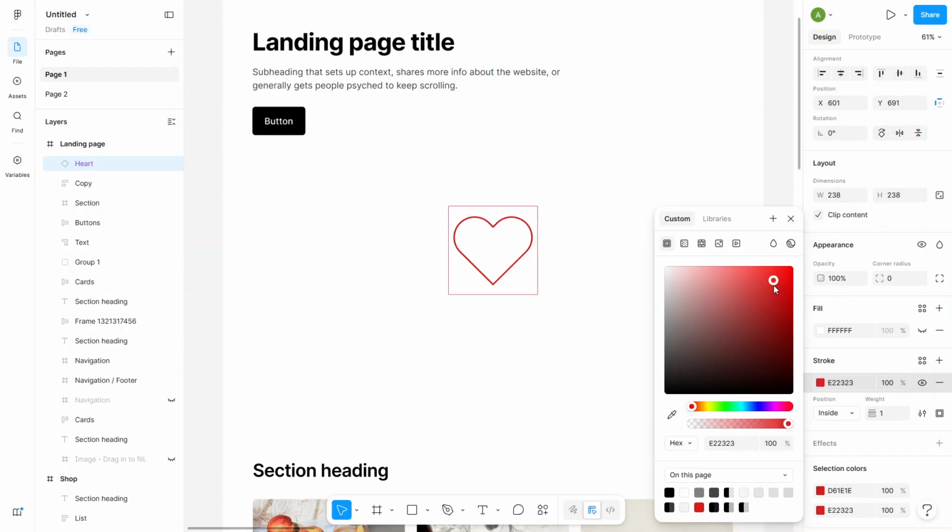You've added a heart icon from Resources, positioned and resized it on your canvas, and customized its color using Selection Colors for a polished, on-brand result. Save your file, and you're ready to reuse this icon anywhere in your project.